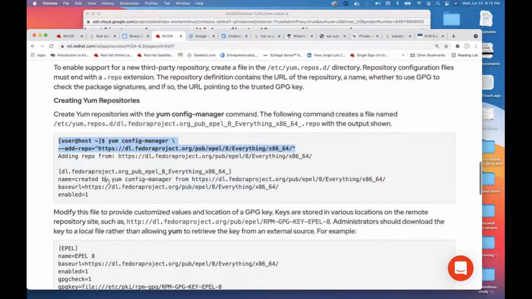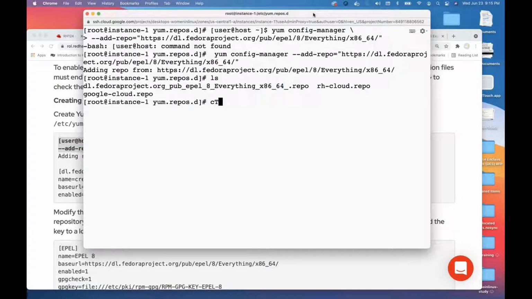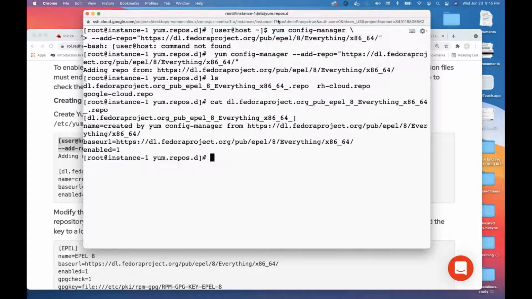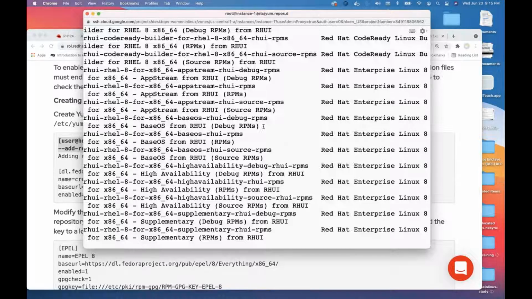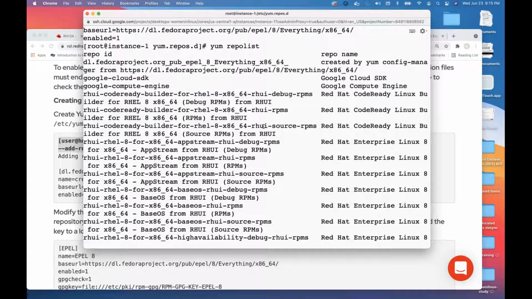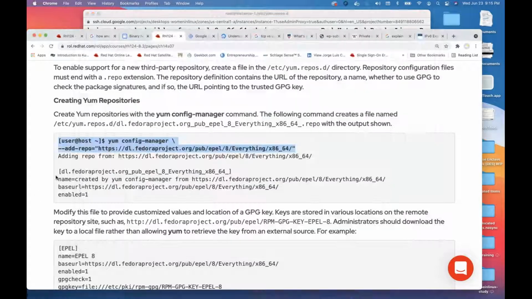All right. And so if you go into that file, or if you cat that file, you can see that it did the name, the base URL, and it's enabled. And if I do a yum repolist, you can probably find this. Let me scroll up here. Right here. It created the repo right here. It's there, at the top. So the repo is listed there, and it tells you it was configured by yum-config-manager. So we know that worked.